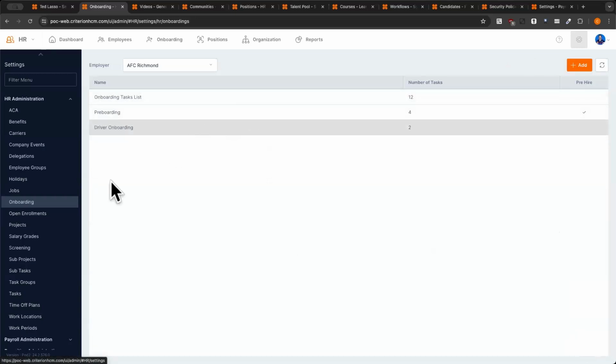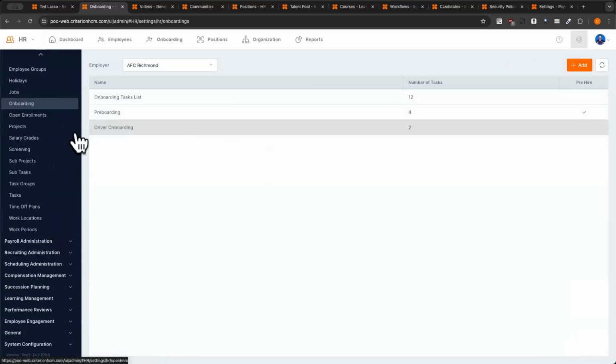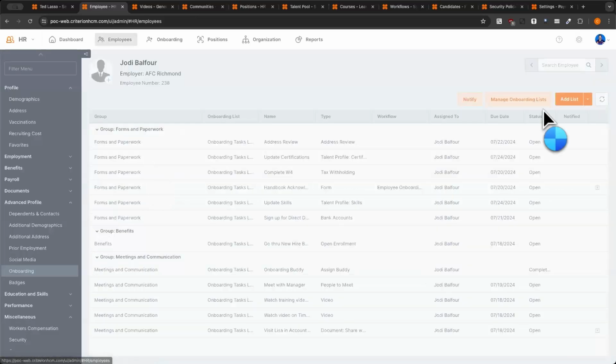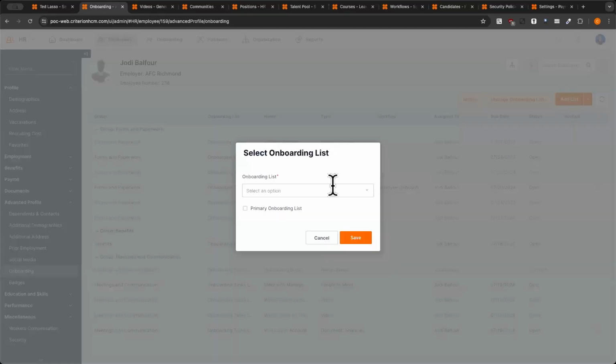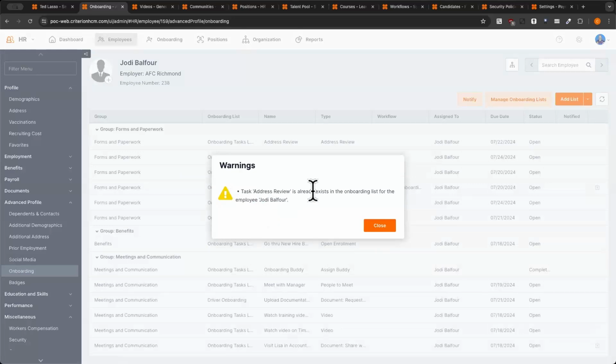You'll get a message letting you know it's not being added twice. All right, so let me go back to Jody and add that other list, called driver onboarding. I'm not going to make it my primary. And you'll see here, address review is already on the onboarding list, so it doesn't add it.